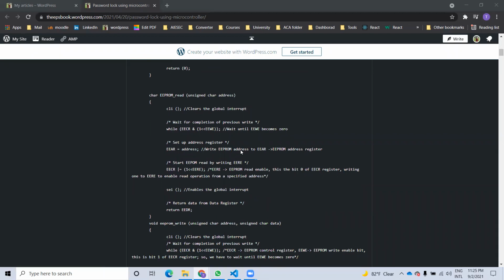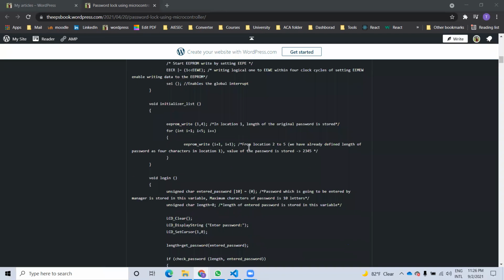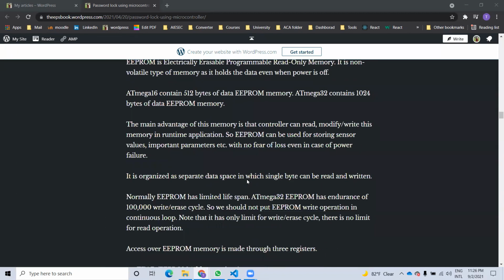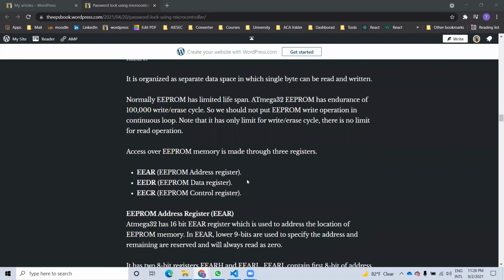Okay, so first of all, you have to write the code for the EEPROM read and write functions. There are several steps you should follow when reading and writing data in EEPROM. EEPROM is mainly made up of 3 registers. Below, I have explained the code one by one.